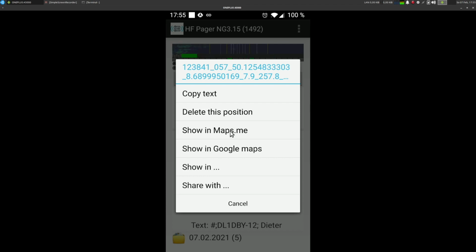Google Maps requires that you have a connection to the internet, but Maps.me has the feature of offline maps which you can download in advance. So you can use this feature even if you don't have internet access somewhere in the field.